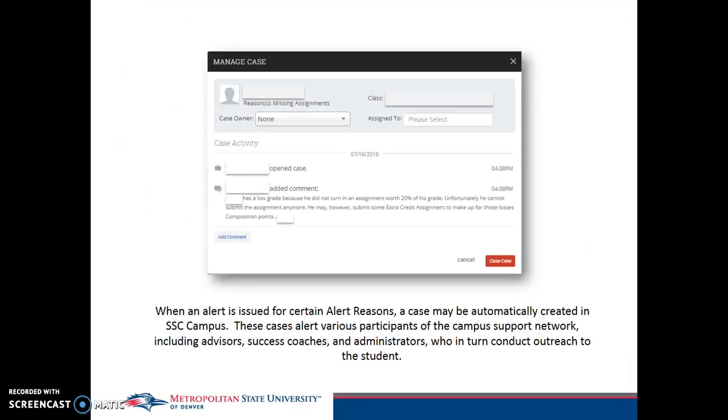When an alert is issued for certain alert reasons, a case may be automatically created in SSC Campus. These cases alert various participants of the Campus Support Network, including advisors, success coaches, and administrators, who in turn conduct outreach to the student.